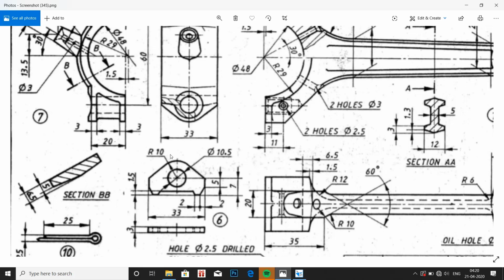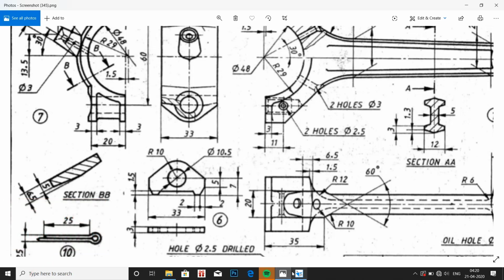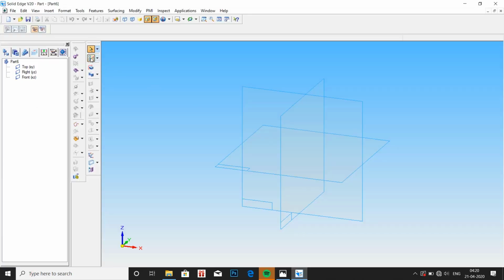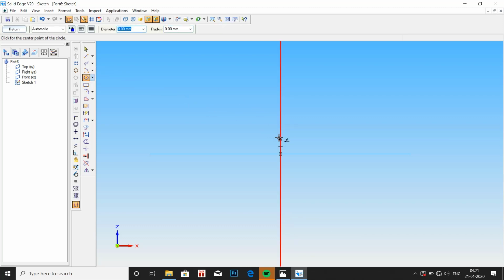So here first we have to draw a circle of diameter 10.5 and above that we have to draw a circle of radius 10 mm, and both should be at a distance of 7 from the top plane. So first let me draw a line of 7 mm from this plane vertically, and at the tip of that line we'll draw two circles, one of diameter 10.5 and the other circle of radius 10 mm, that is diameter 20 mm.